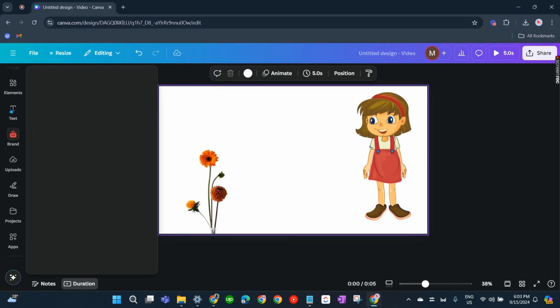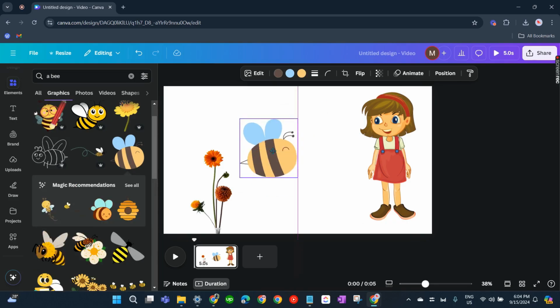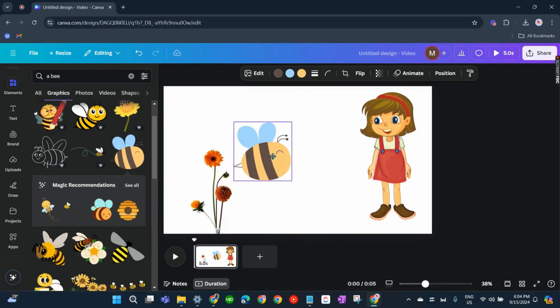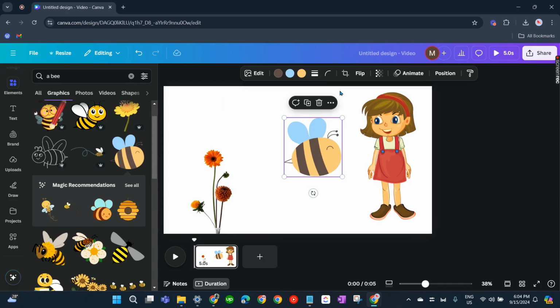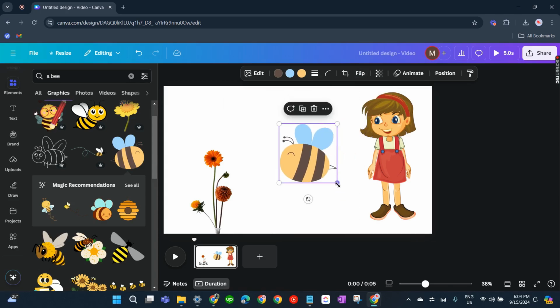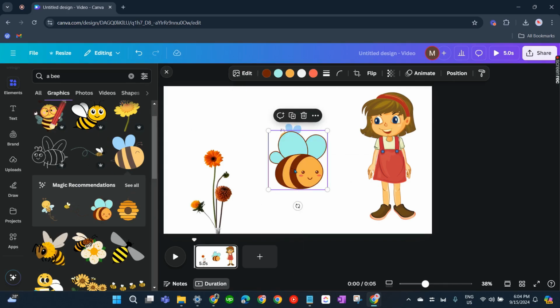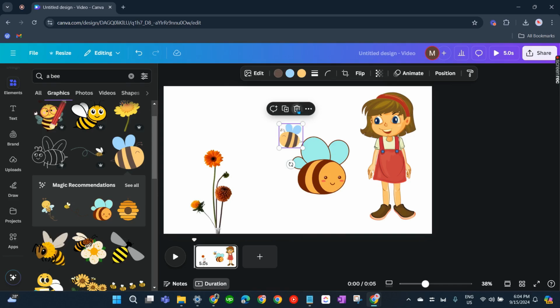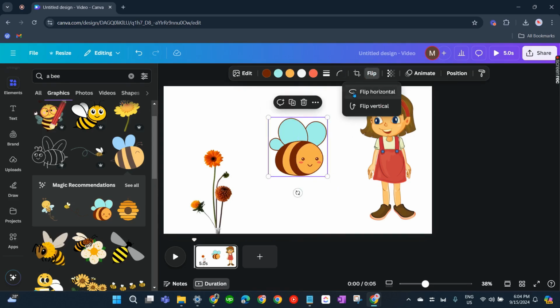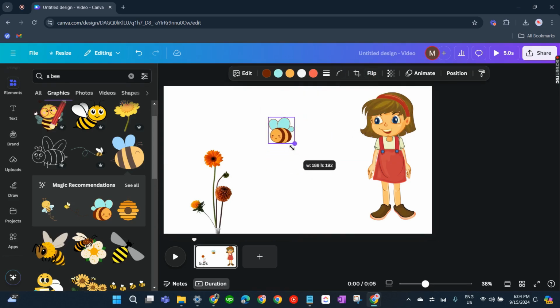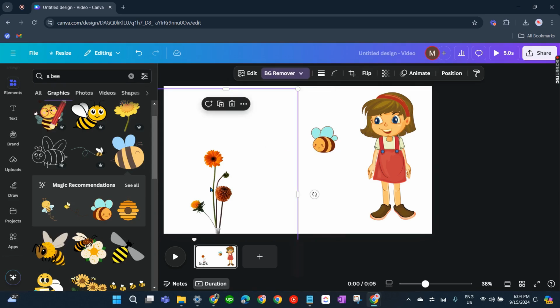Now let's add a bee. I'd like to have this one. So this is not going to the right direction of the flower, so we have to flip it. Click flip there. Horizontal. Ooh, now it's better. Well, let's make that a little bit smaller. But this one looks good too. I'll just remove this. Okay, and flip it horizontally, make it a little bit smaller, and change the flower too.